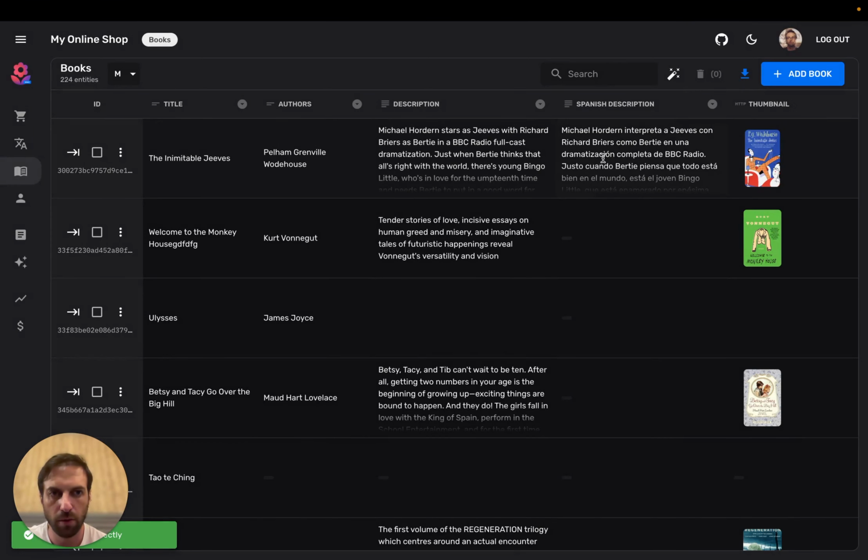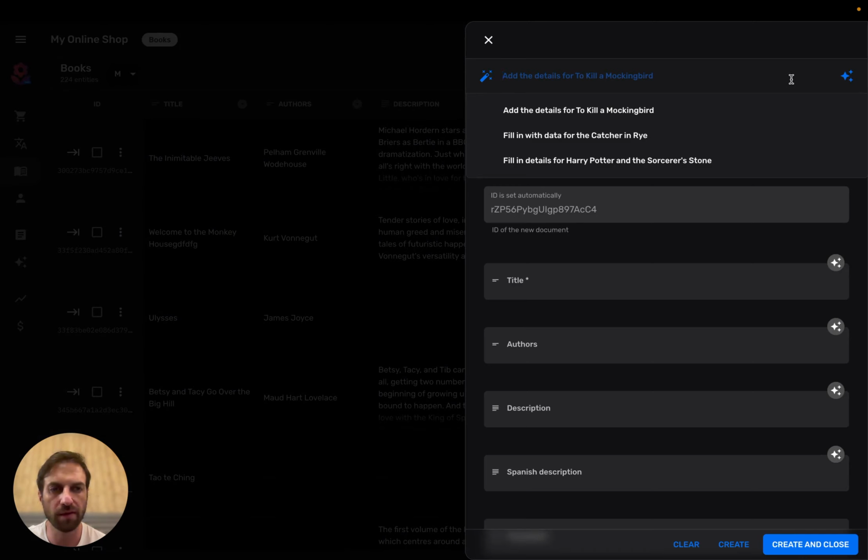Of course, we can see it here, but let's see what happens if we want to create a new book. We're going to get some suggestions by the plugin. It understands we are dealing with books here, so we get suggestions for a few books. Let's try filling the data for The Catcher in the Rye.